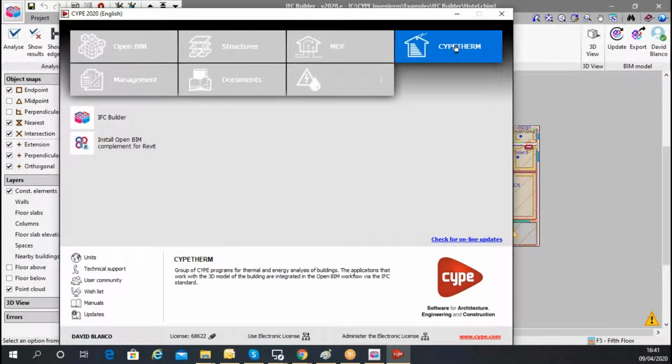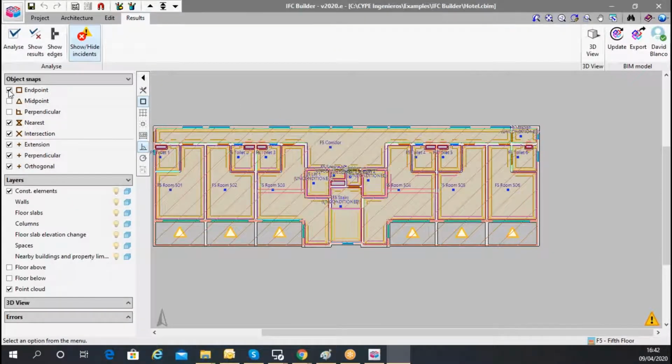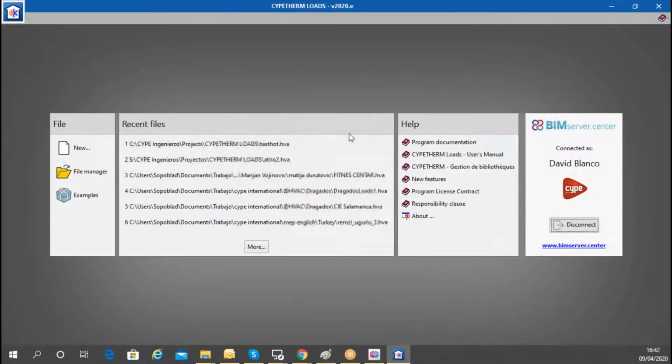So let's go to the thermal loads tab. Before selecting equipment and going ahead with the HVAC design, we need the thermal loads, the peak load calculation according to the RTSM method. This is a very commonly used method worldwide for thermal load calculation. So we are going to launch this software, the thermal loads software. Okay, so this is the thermal loads calculation.